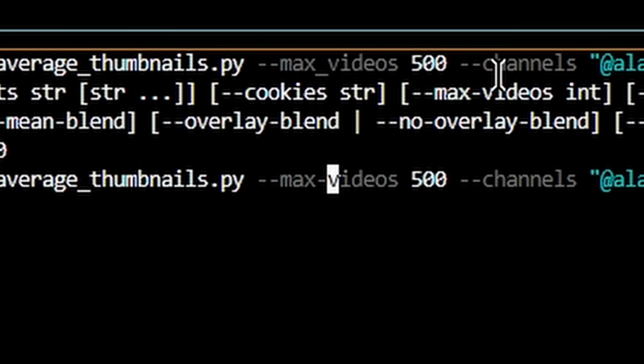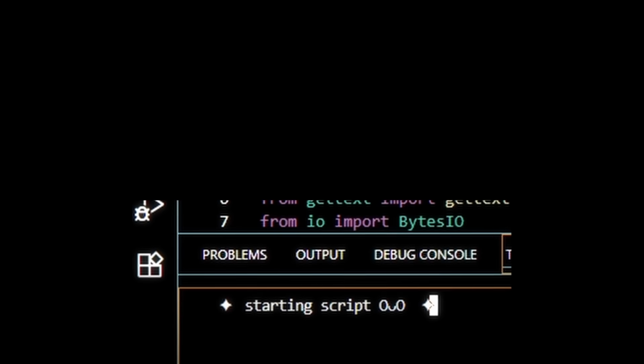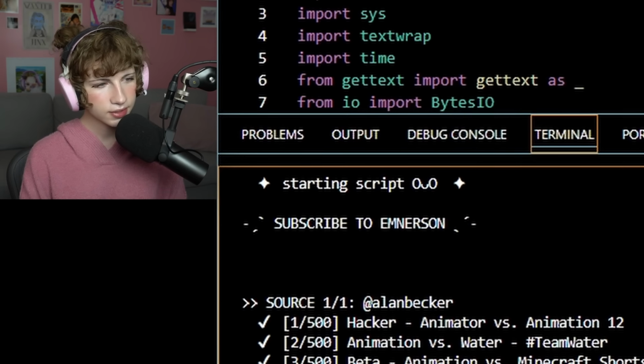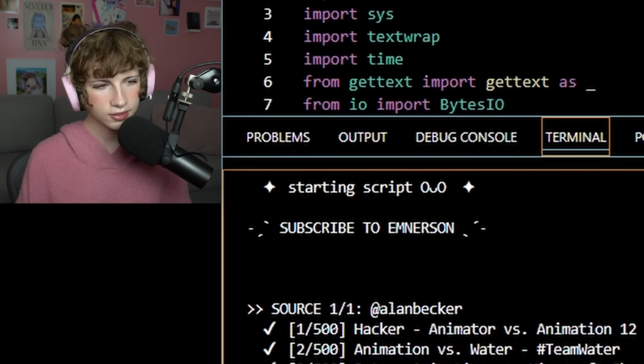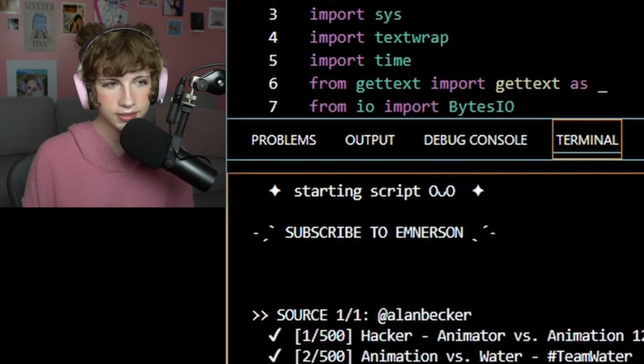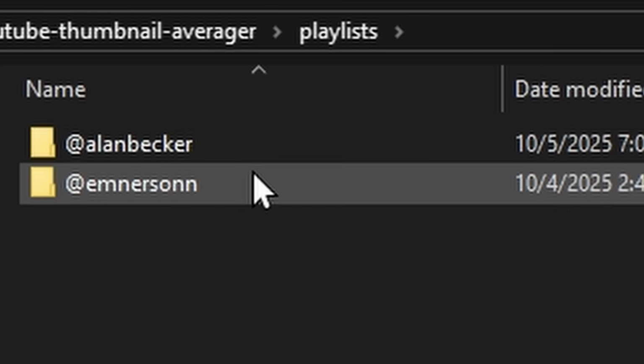I'm stupid. You gotta do a hyphen right here in between max videos. And it'll start the script. You like my animation? And then the code's just gonna go through. It'll skip all the shorts, skip all the live streams if there are any, and return a result soon. Now, if we go into our playlist folder, it looks like this.